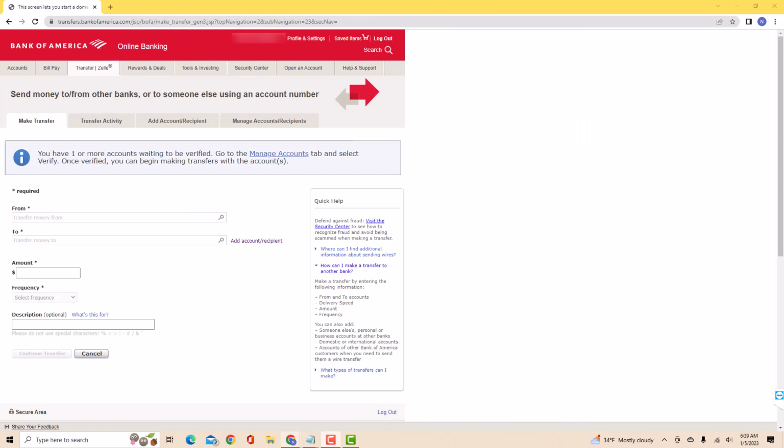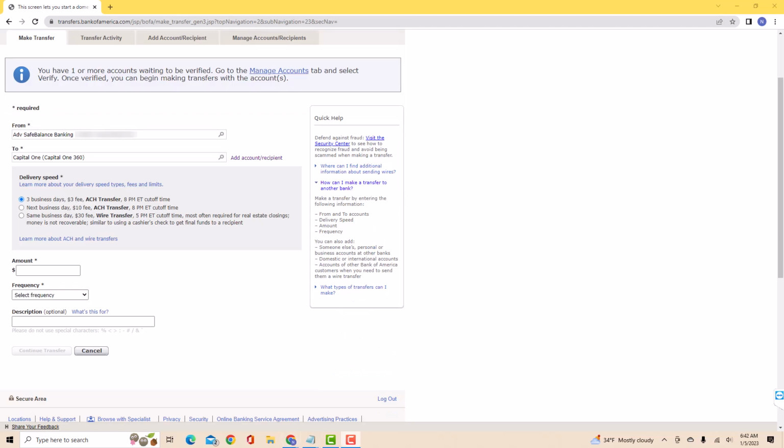First, select the From and To accounts. After selecting, choose now the delivery speed from the options provided. After that, enter the amount you're going to transfer. Next, select the frequency. Also, you could add a description, but it's just optional.